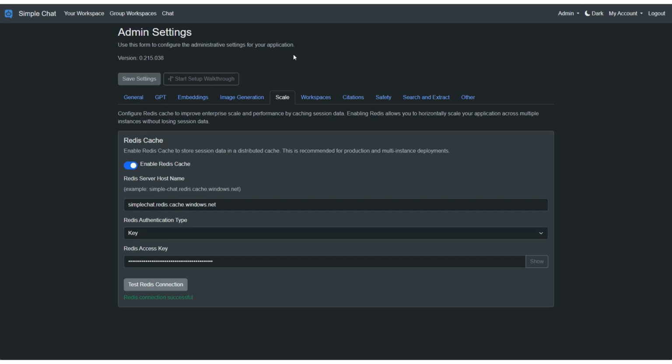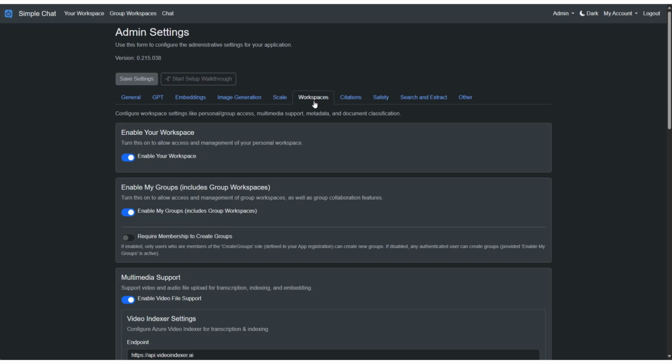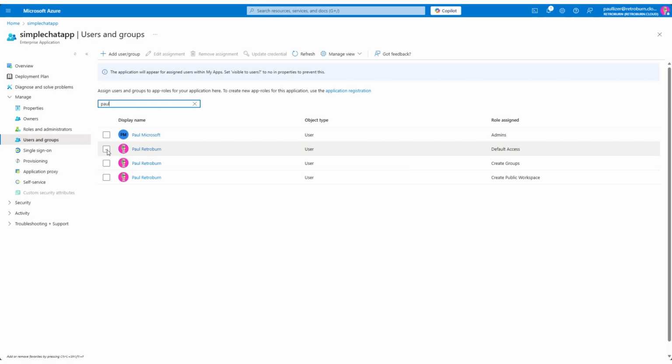Move to the Workspaces tab. Here you can configure user and group level collaboration spaces. First, toggle on Enable Your Workspace to allow each user to have their private workspace for uploading documents and prompts. If you want to support shared collaboration, also toggle on Enable My Groups to activate group-based workspaces. You can choose to enable one or both features depending on your organization's needs. To control who can create groups, enable Require Membership to create groups. This will restrict group creation to users assigned the Create Groups role.